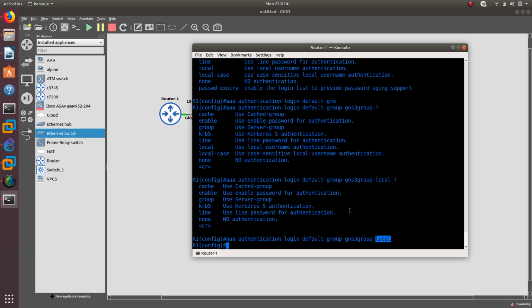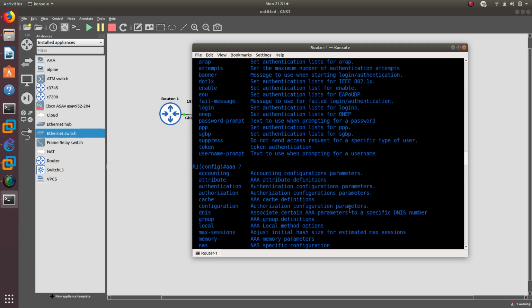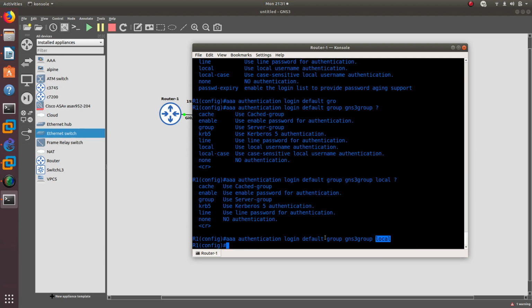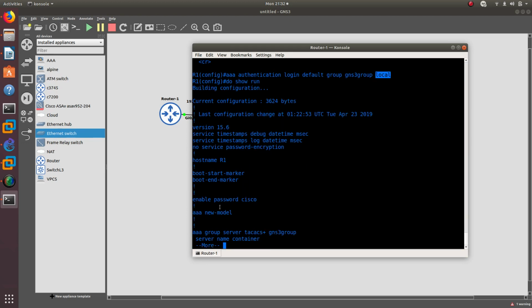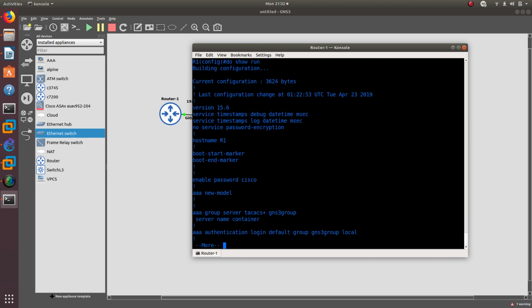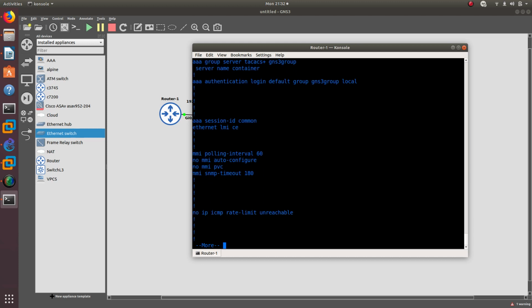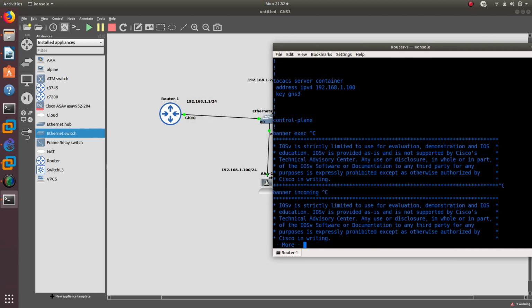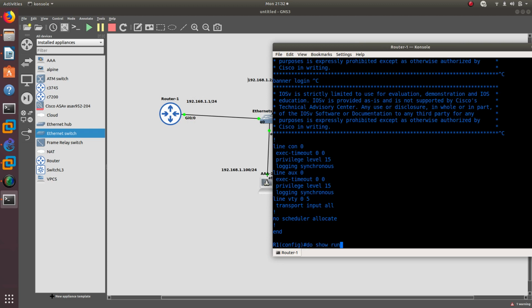And if you guys remember, the local that I configured was, let me see if I can go up. Yeah, it's not over there. So let's do a do show run. If Tacacs is not available, it's going to use that username that I configured over here, username Chris with the privilege of 15 and the password is Cisco. So if Tacacs is not available, it's going to use that, okay? So that's what it means when I did this over here, local. It's going to use Chris's account if Tacacs is not available, okay?